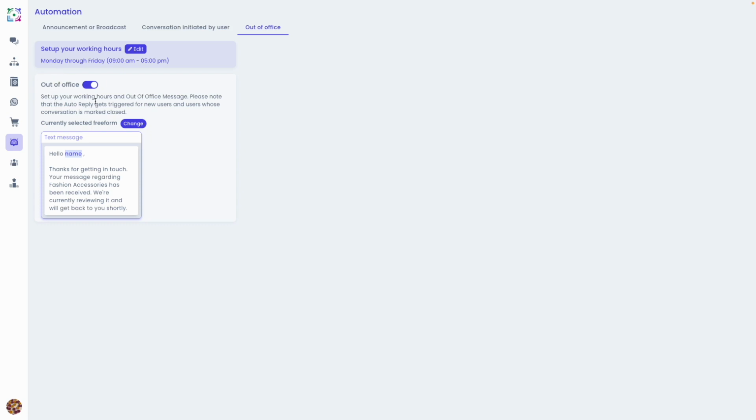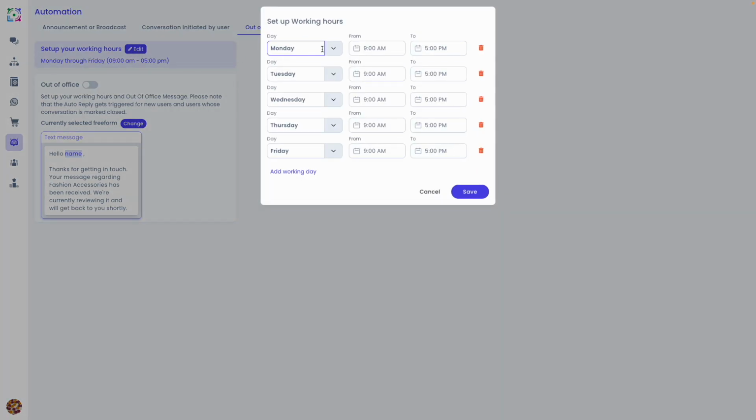Now, let's delve into the detailed steps of configuring the out-of-office message feature within Playbot. Firstly, it's essential to establish the working hours of your business. By default, Playbot may pre-fill the standard working days, Monday to Friday, and operating hours, 9 a.m. to 5 p.m. However, you have the flexibility to customize these settings based on the specific operational requirements of your business. Playbot allows you to tailor the schedule accordingly, whether you need to extend the working hours on certain days.